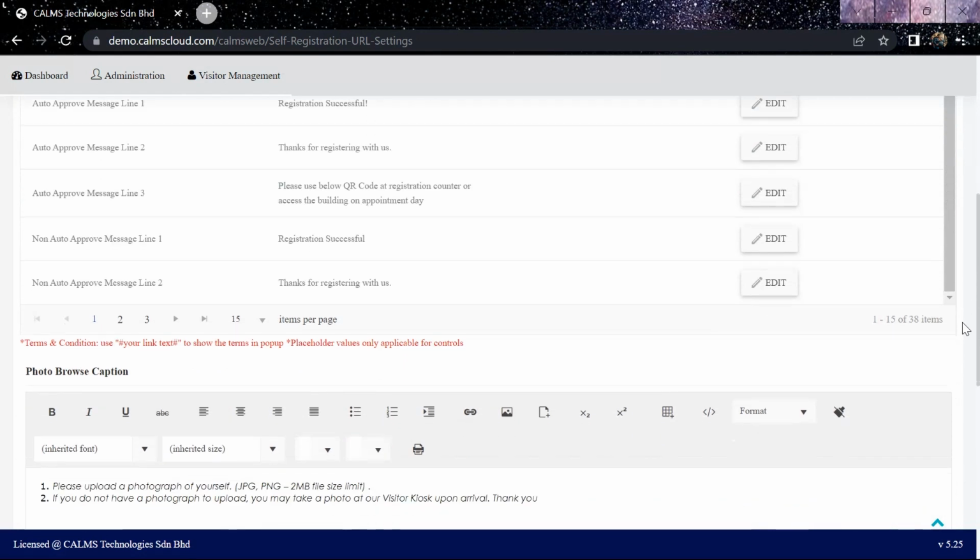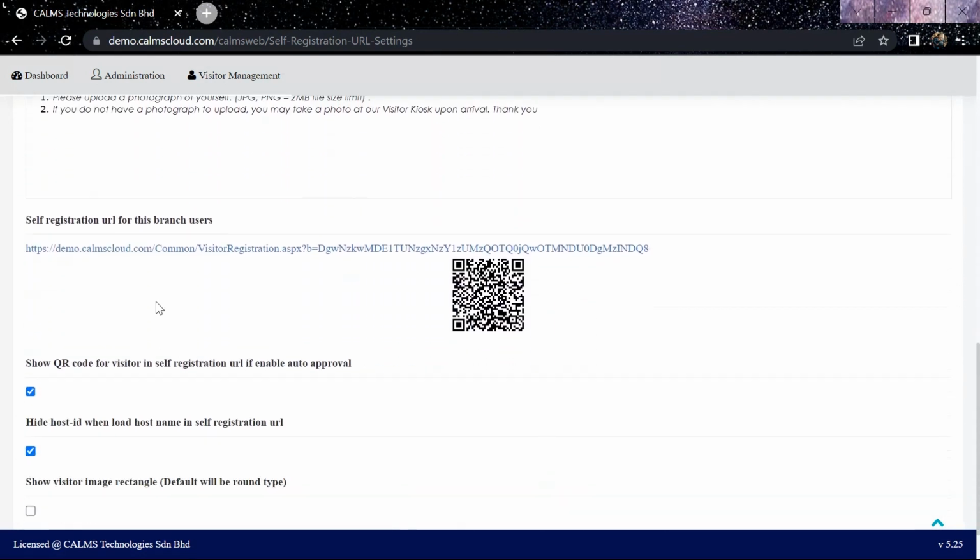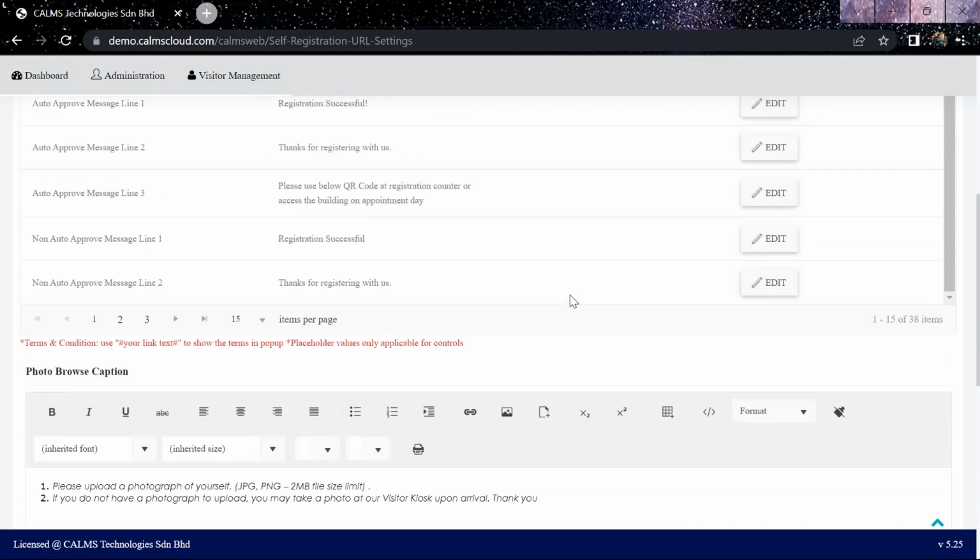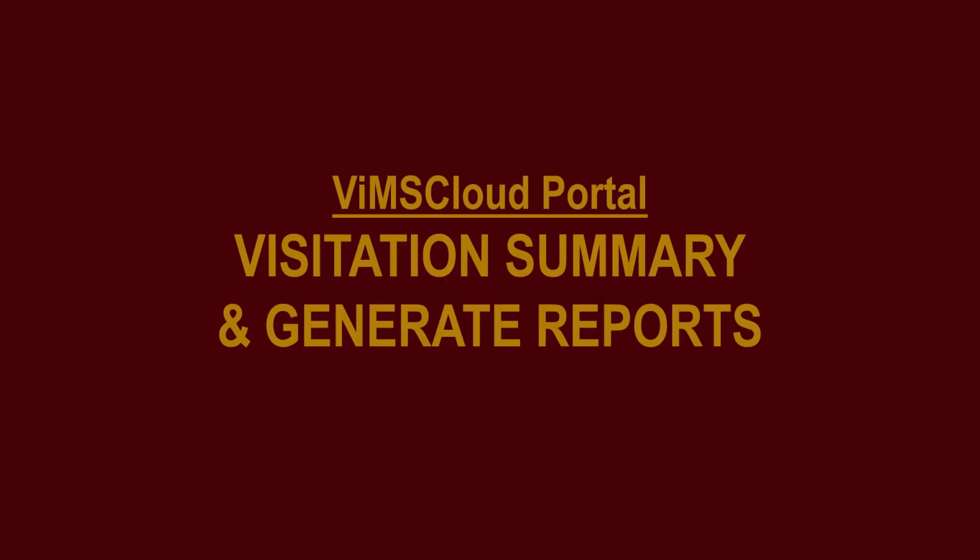If you browse down this page, you will see a URL link and a QR code. This is the unique link or QR code that will redirect your visitor to the self-registration page. You may print this QR code and display it at the guardhouse window to let visitors scan and register themselves.